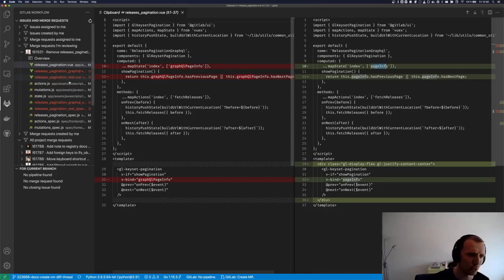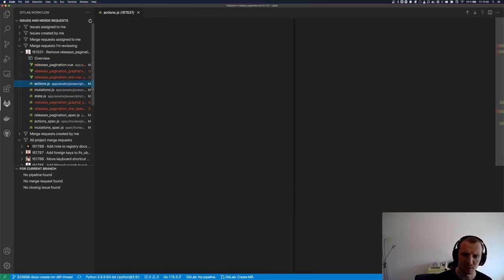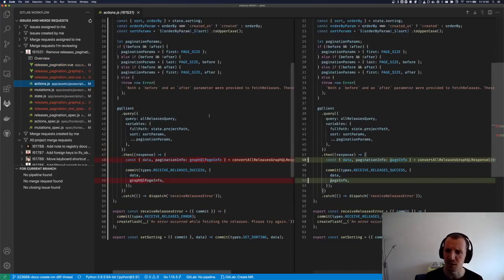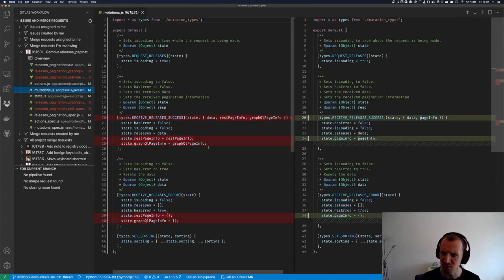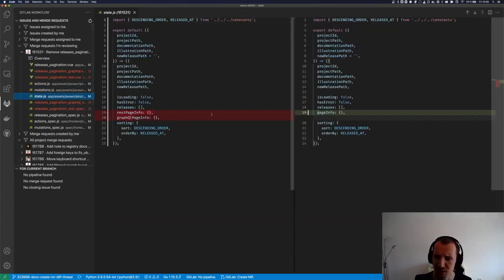So I would look for this rename somewhere else in the merge request. And you can see, yes, here we are saying pagination info renamed to page info. So that's what I would expect. In mutations, something similar happened, yes, and in state, same thing. We just, instead of having two page infos. So that matches the diff that I saw just then.